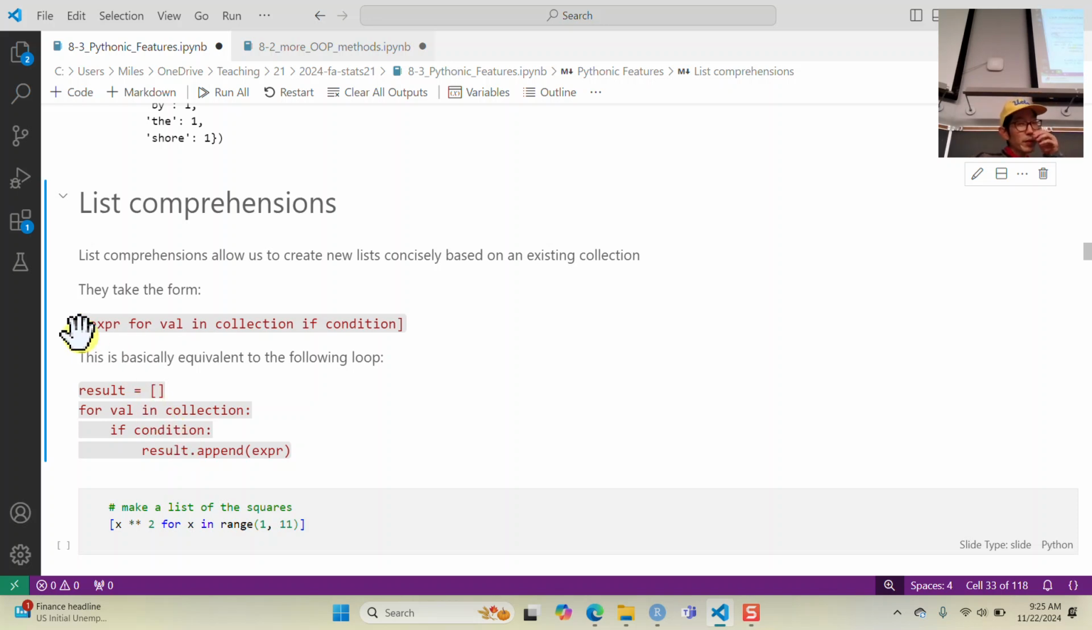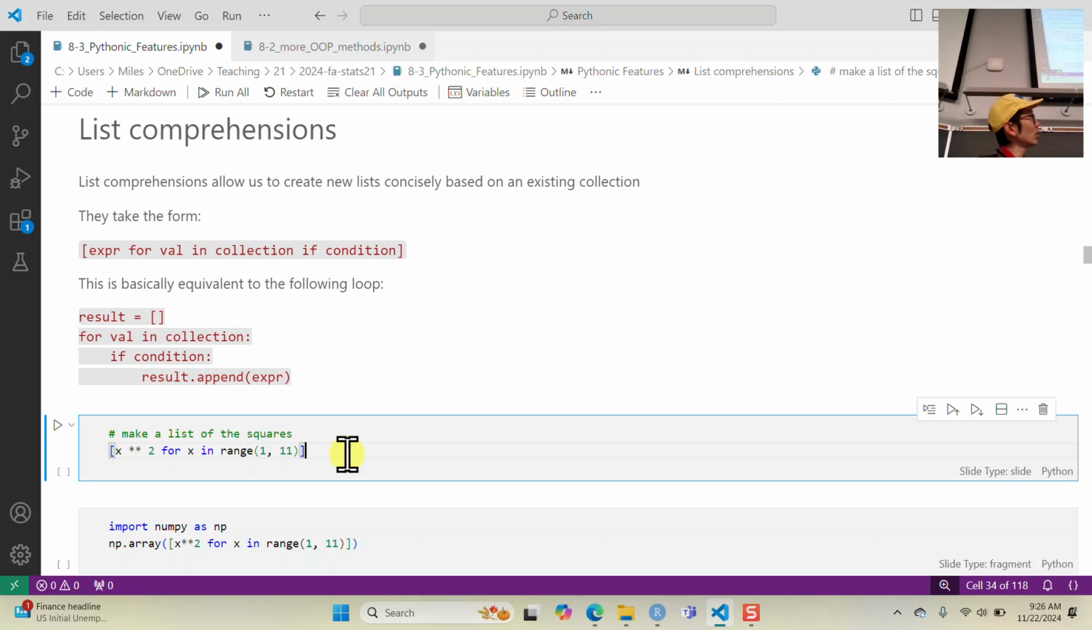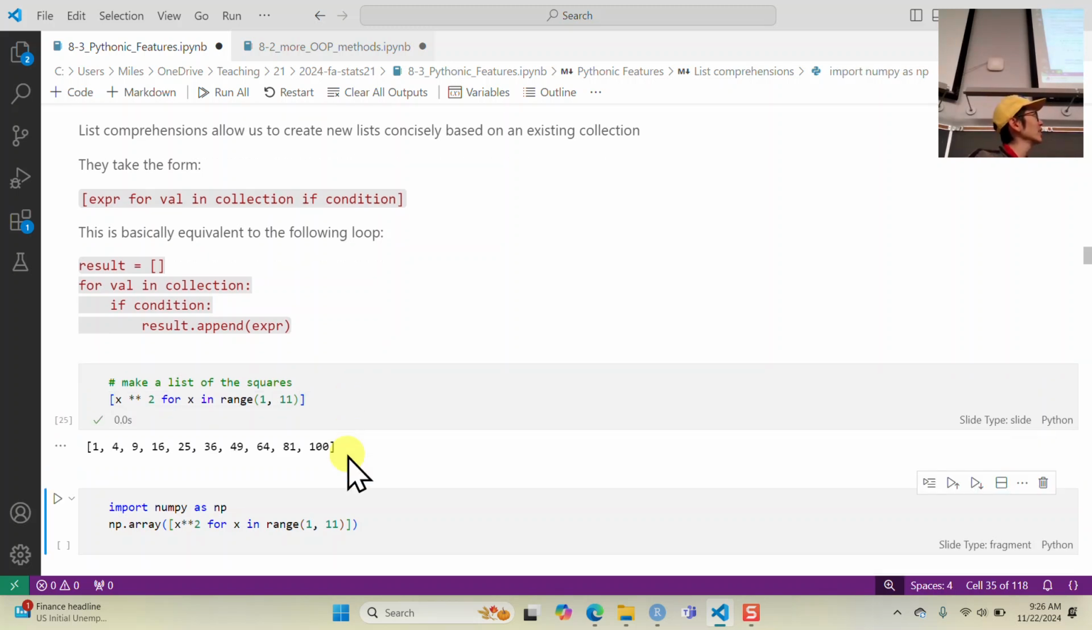And that can be simplified into: let's make a list. What's going to go inside? Whatever expression you have, for each value in the collection. You can even put in a condition there. So I could do x**2, basically x squared, for x in range(1, 11). So it's going to go through 1 through 10, and it's going to store x squared. So it's going to go 1, 4, 9, 16, 25, 36, up through 100.